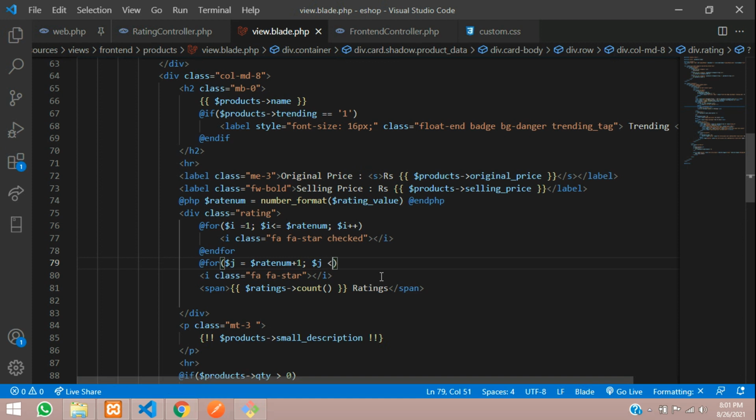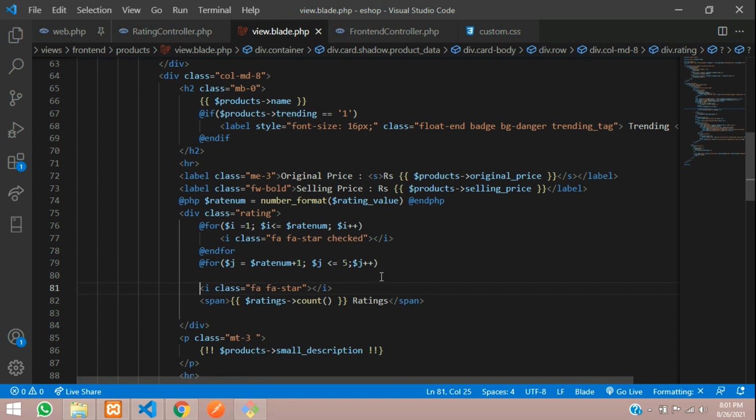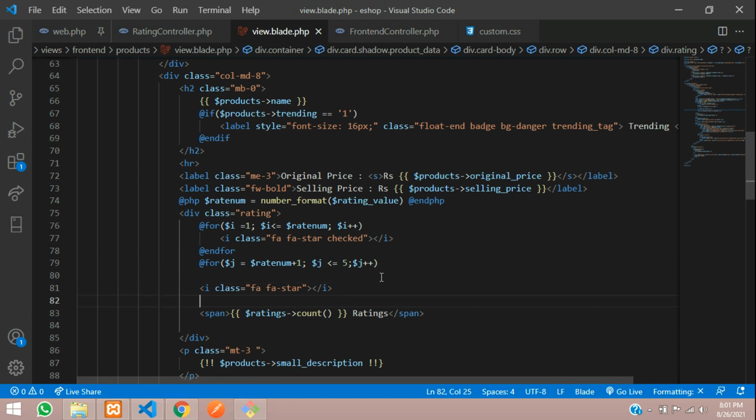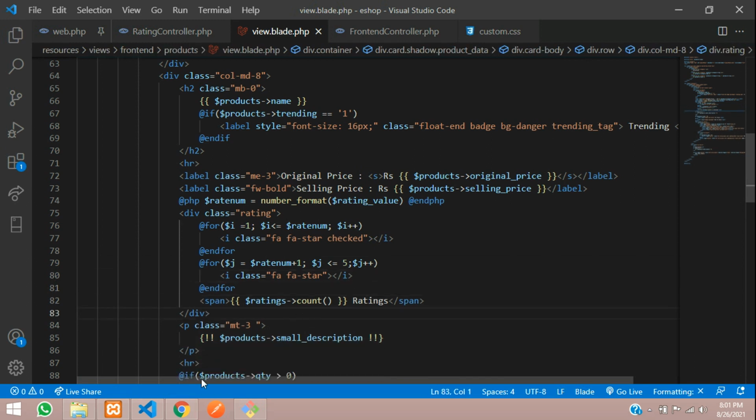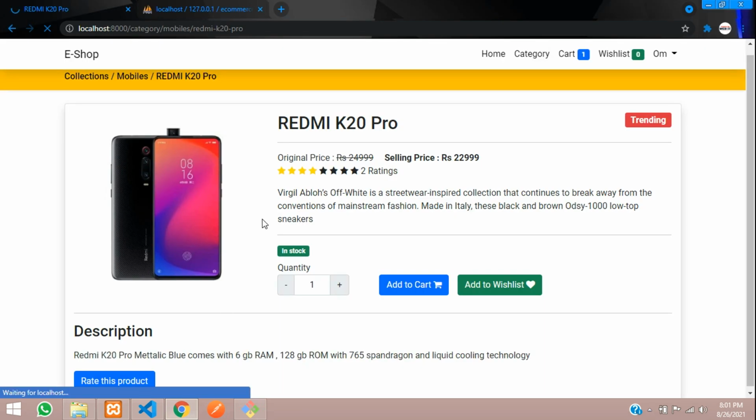So just say j is less than or equal to 5, $j plus plus, and then this thing we'll have over here, and say @endfor, paste. So now let us check the output. Refresh, and you can see you have got this thing.